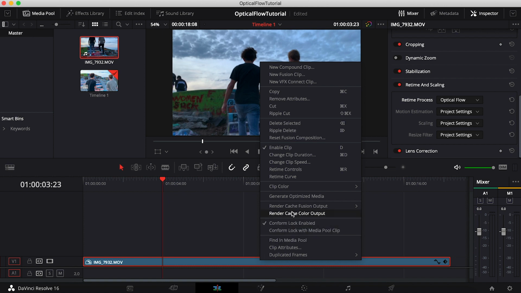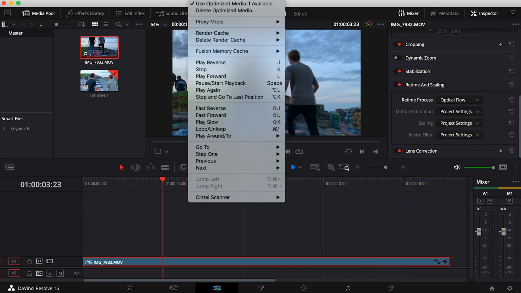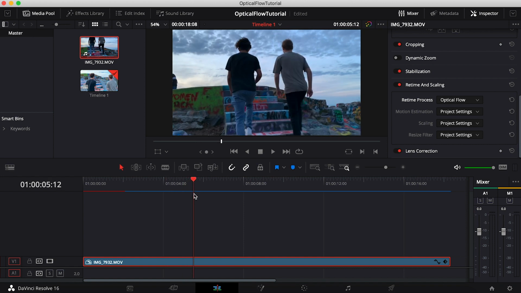So you just wanna right click on the footage and go to render cache fusion output. And you're just gonna turn this on. And then you're gonna go up to playback and go up to render cache and you're just gonna change this to user. So as you guys can see, a red bar pops up, which means that it is not done rendering. And once the whole bar is blue, then it should give you very nice playback. All right, and once you guys have this rendered, I'm gonna show you guys the final output right here.